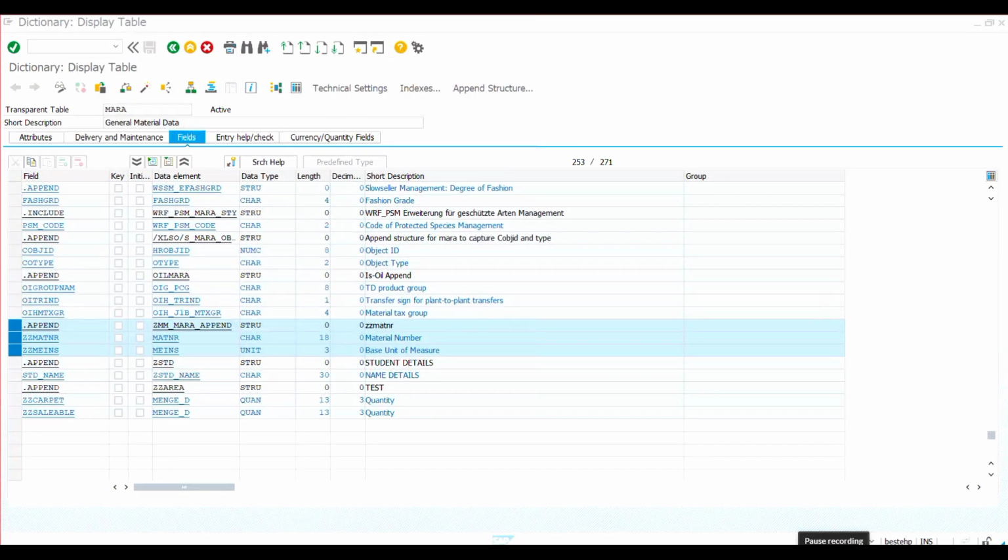Now I am in SE11 transaction code. I open the table MARA. In this table, I have created one append structure. Using this structure, I have added my required fields, that is ZZMATNR and ZZMENS.